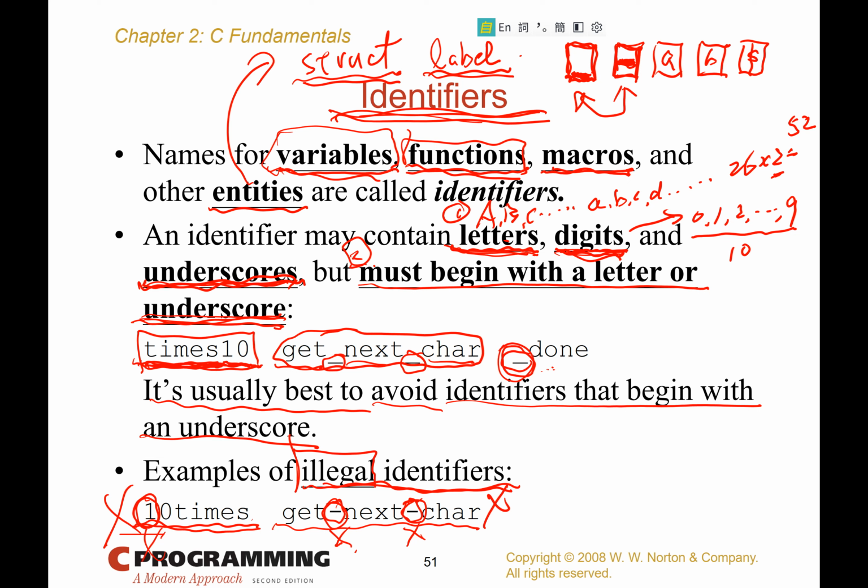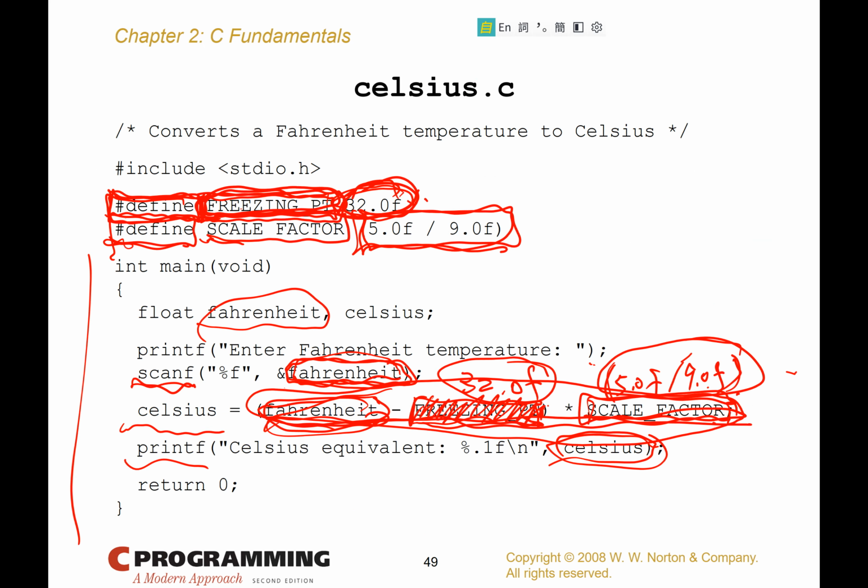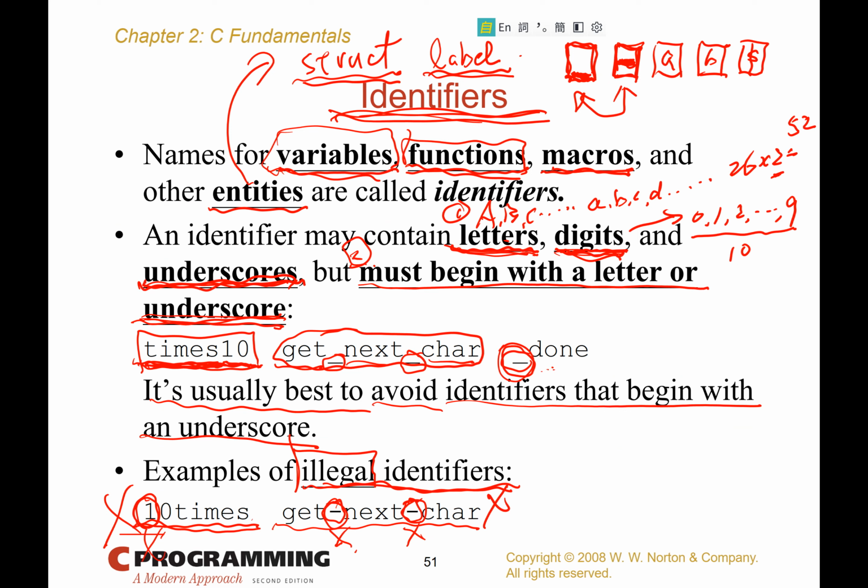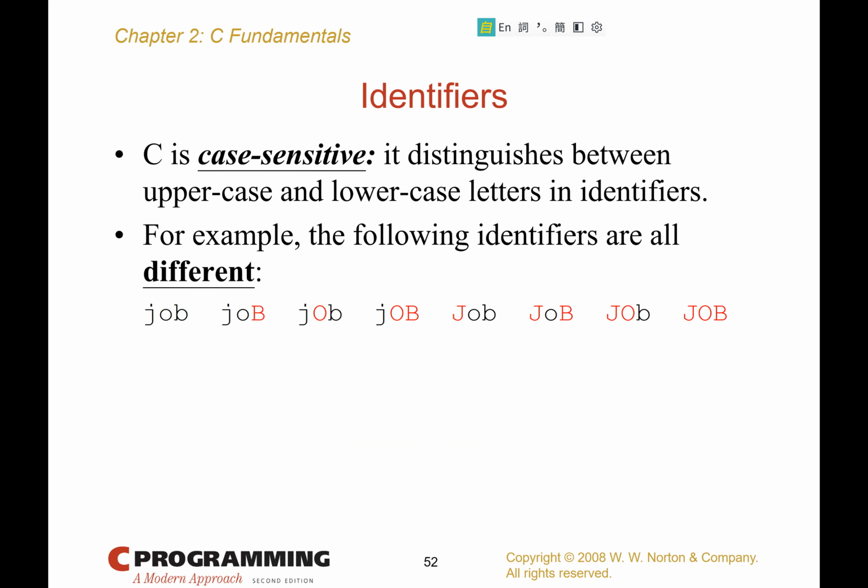For now, you can say if you want to name a variable called 10 times, is it okay? No. The C compiler will tell you this is an error. You will not take it. Identifier. The important thing is C is case sensitive.